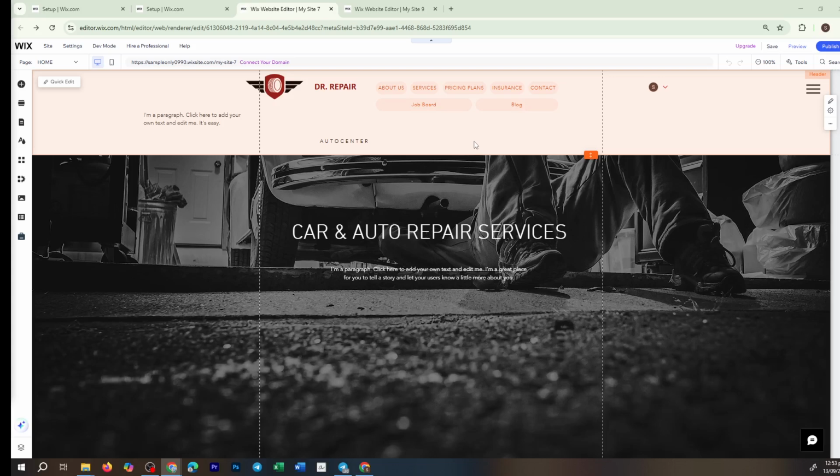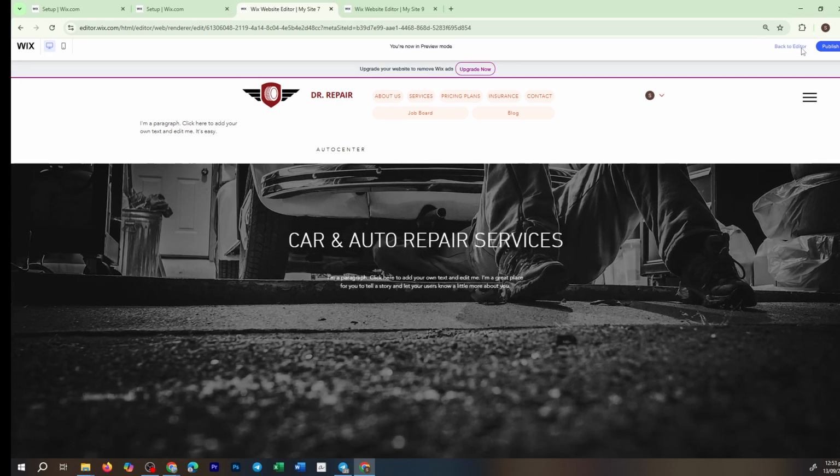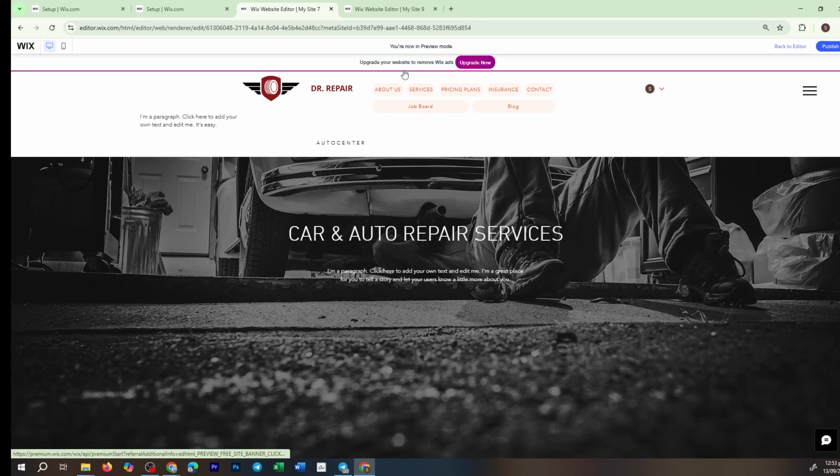Now, once you're inside the website editor, it's time to click on the preview button. This will give you a glimpse of what your site looks like from a visitor's perspective. It's a valuable feature for ensuring everything looks just the way you want it. Once you're viewing the preview, pay attention to the area that prompts you to upgrade your website to remove Wix ads. This is usually displayed prominently and can detract from the seamless appearance you're aiming for.